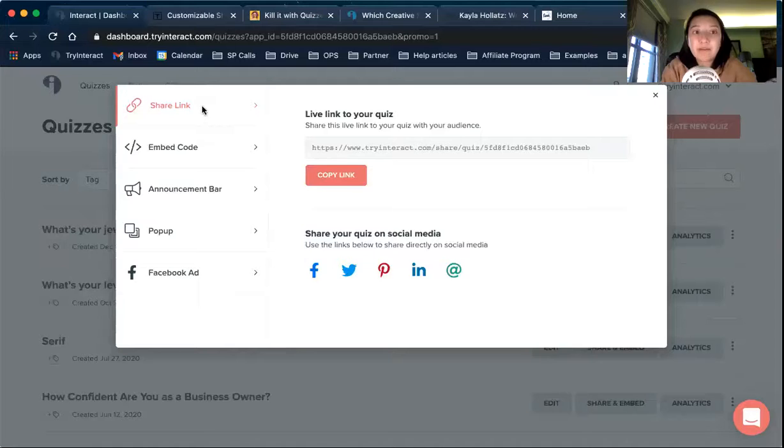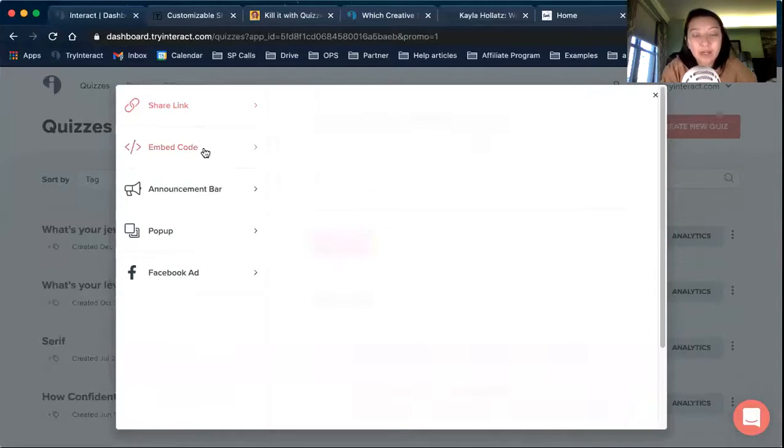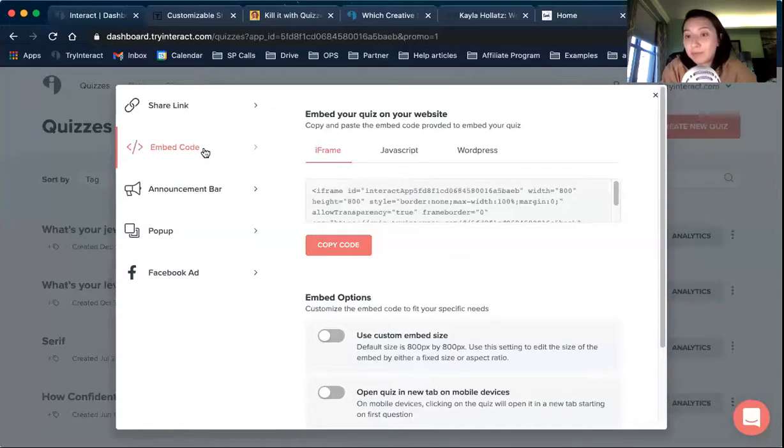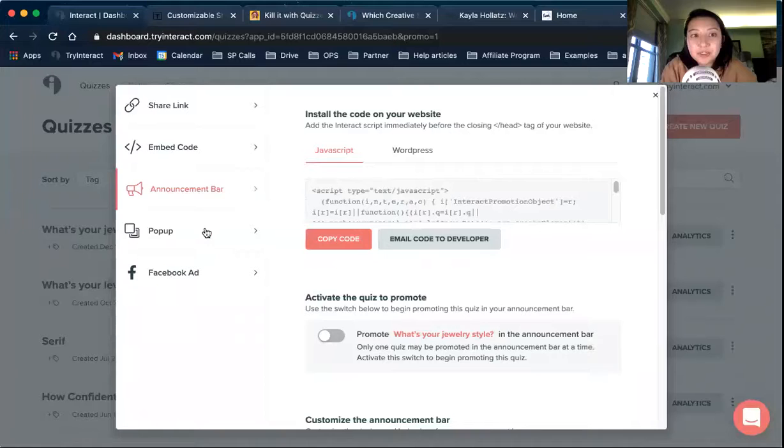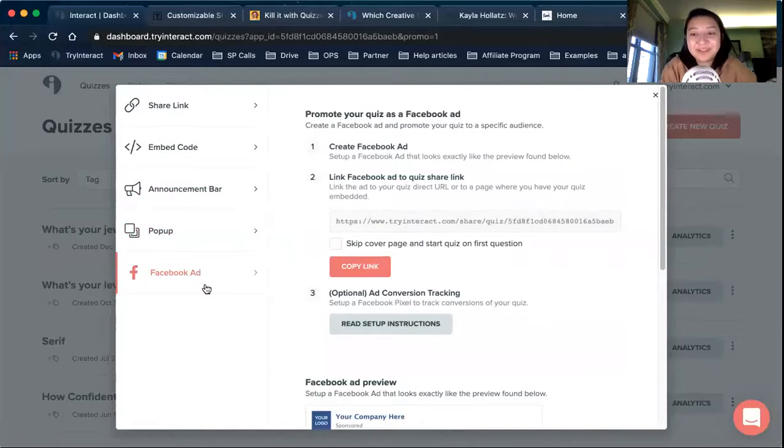So you'll see we have a share link, which is a direct link to your quiz. We have an embed code here, or well, options, I should say, because it's not just one code. Announcement bar options, pop-up options, and Facebook ad options. Oh my gosh, tongue twister again. So I'm going to go through each and every one of them.